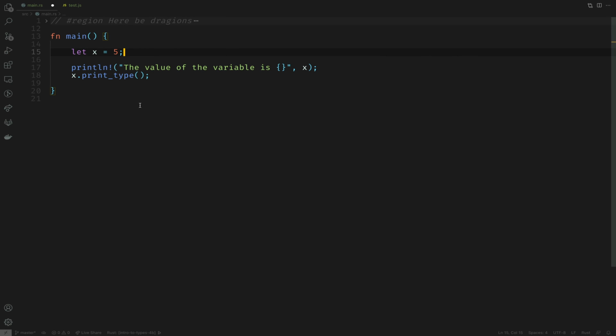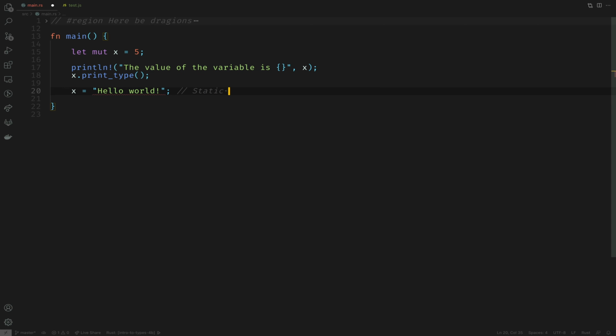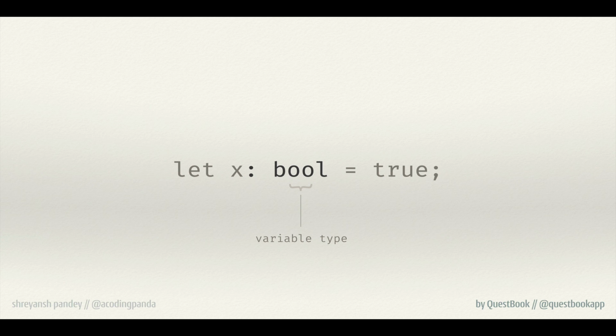Let's try doing something similar in Rust. We have a variable x, let's mark it as mutable, and let's try changing it to, let's say again, a string. And what you will see is that it gives an error, expected integer, found a string slice. Why is that? That is because of something called static types, which means that you cannot change the type of a variable once you've declared or defined it. So just as a recap, you annotate the type of a variable using the colon syntax. You add the colon after the name of the variable followed by the type you want.